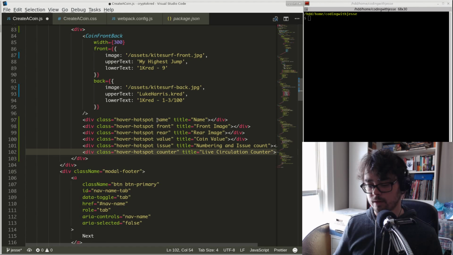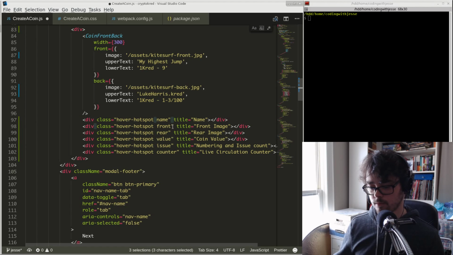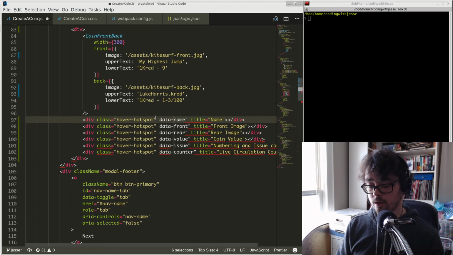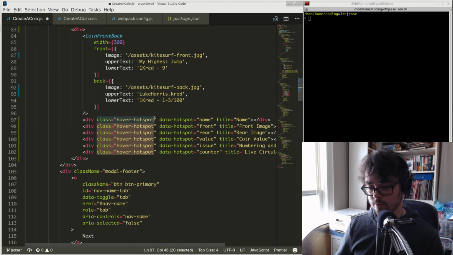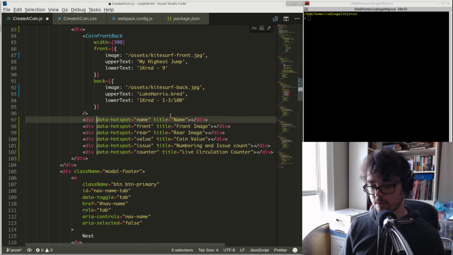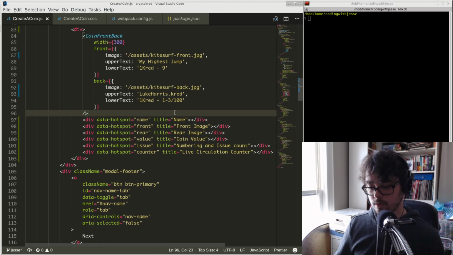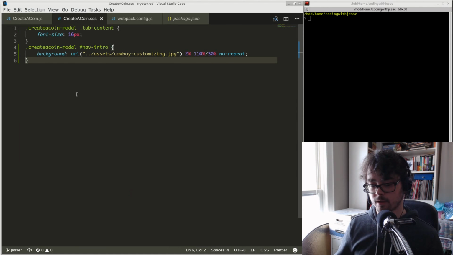Instead of a class, how about I use a data attribute? Data position. It's kind of weird. Data hotspot. Then I actually don't need a class name at all. I can style based on just that attribute. I don't know if that's weird, but I think it might make sense. Does my logic make any sense to anybody?